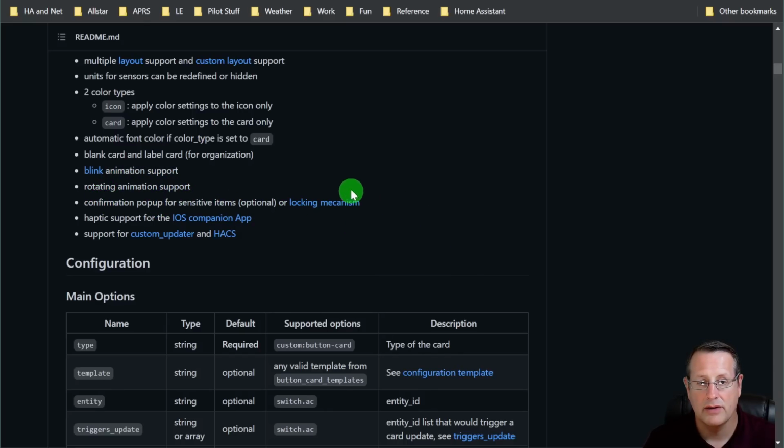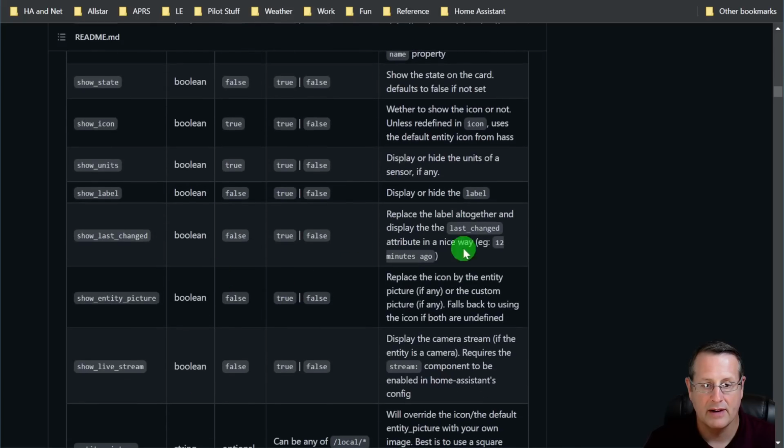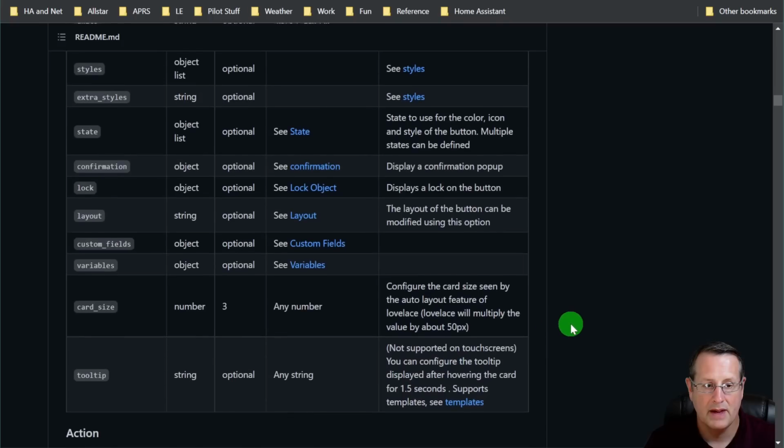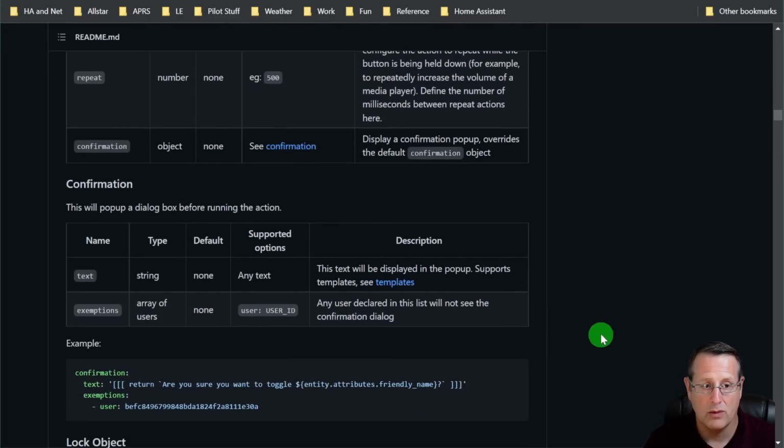You can also use a locking mechanism so you can keep things from happening or lock them out if you don't want them to. Let's say you're on a dashboard and you want to lock something from being accidentally turned on or turned off, such as an alarm setting. Haptic support for iOS companion app, and then support for custom updater and HACS. And then there are just tons and tons of options you can go through here for each one of those things. I'm not going to go through all of these. You can certainly read those.